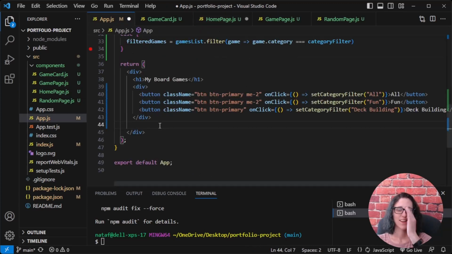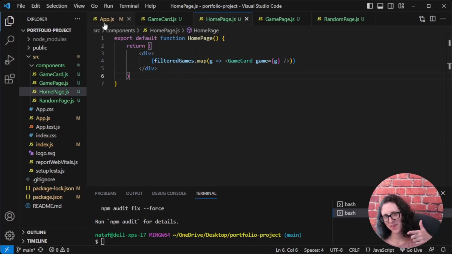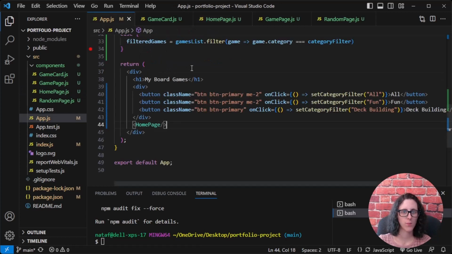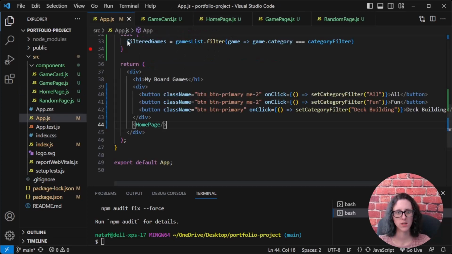Now, how do we get something from a higher up component, app.js, down to a lower down component, homepage? If I am going to use homepage right here in my app component, how can I tell homepage what filtered games is? I need to pass it down through props. I've got to put a prop on homepage and accept that prop over here in the homepage component.